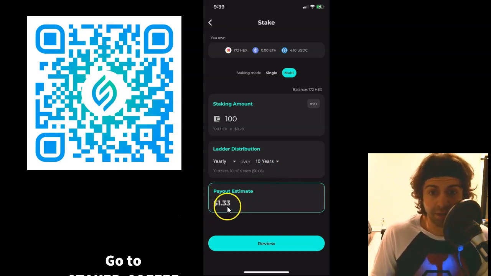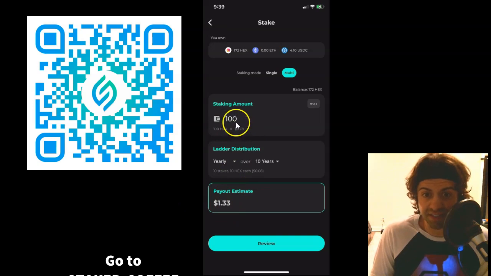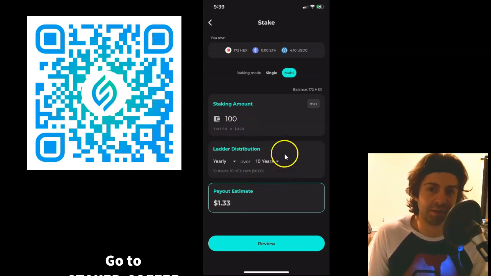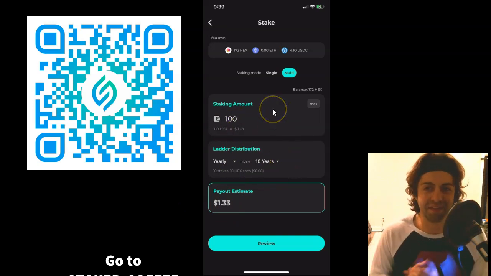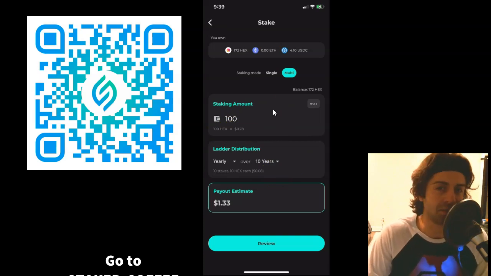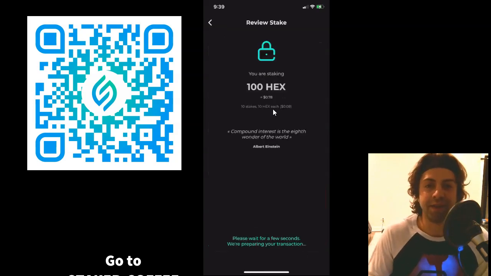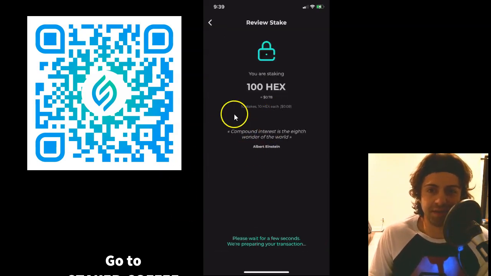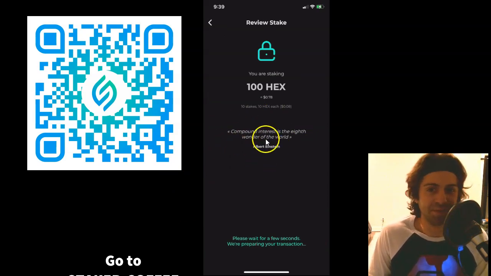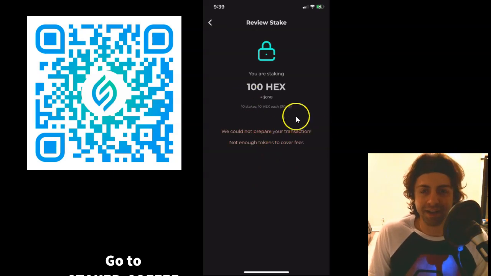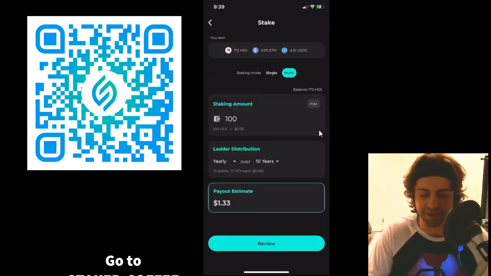So to make $1.33 on 78 cents, that's a pretty good deal. That's over double my money, right? Obviously, I'm using very small amounts, but you can imagine what would happen if you used larger amounts, right? Then you just review that. And again, you've got some nice little quotes. Compound interest is the 8th wonder of the world. This fun little Easter eggs in here like this. And again, we're not going to pay for that right now because I don't have enough to cover gas fees. And that's besides the point.